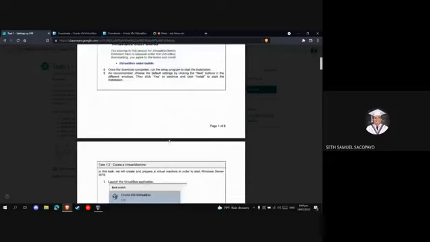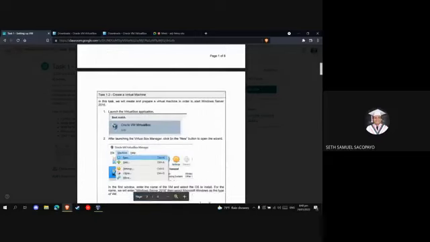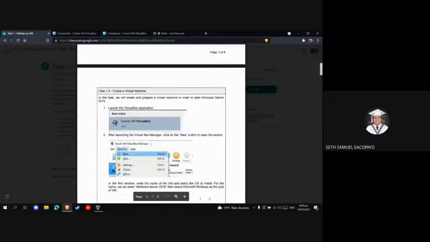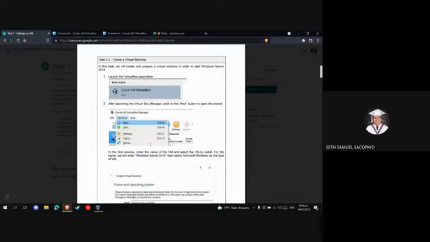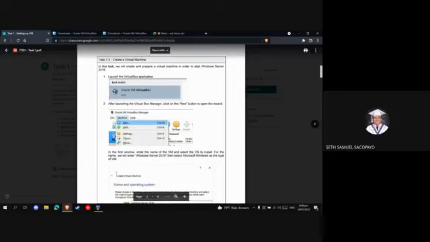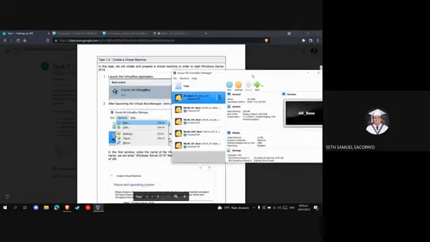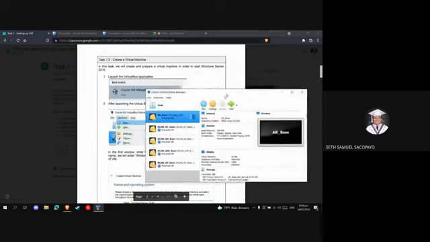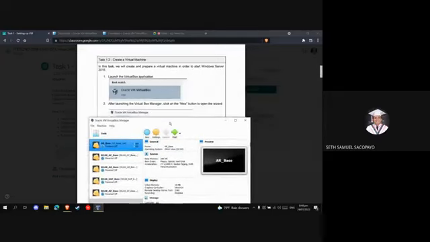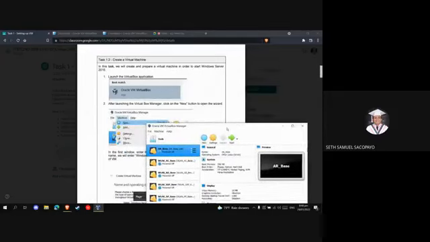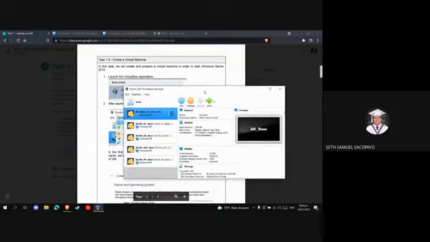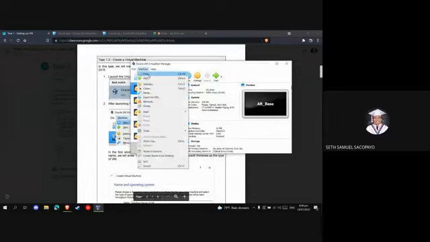Proceeding to the next task, which is task 1.2. After the download and installation of VirtualBox, we will launch the VirtualBox application. So here it is. Once we are in the VirtualBox application, we will click on the new button to open the wizard. So machine and then new.